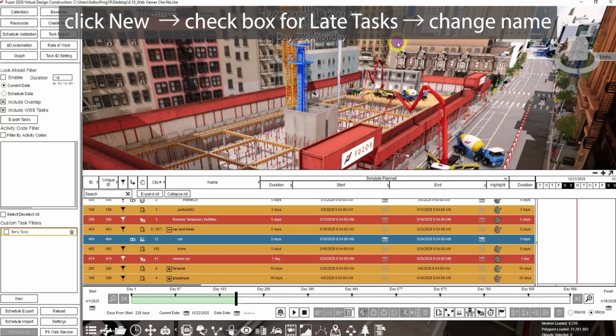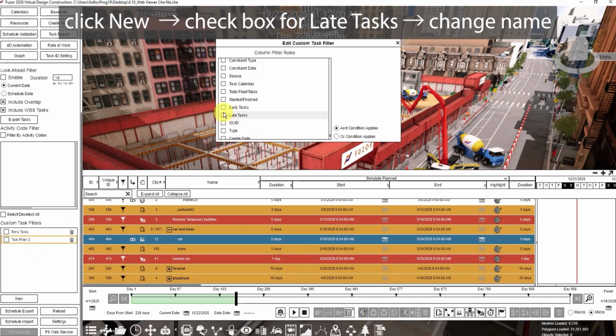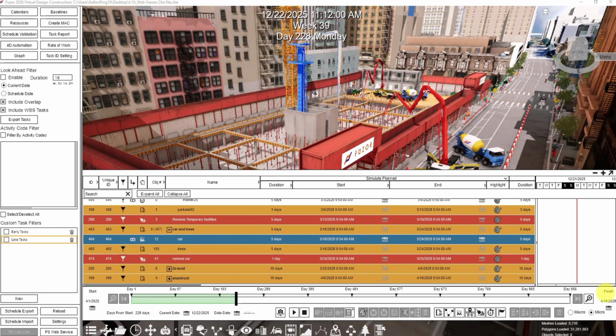Repeat the process, click New again, check the box for Late Tasks, close the window, and rename it to Late Tasks. Your two key filters are now ready. With your filters created, the second objective will show you how to use them to analyze the schedule.